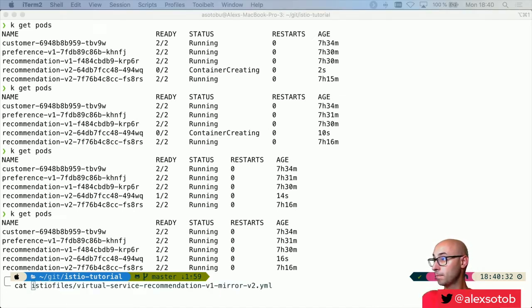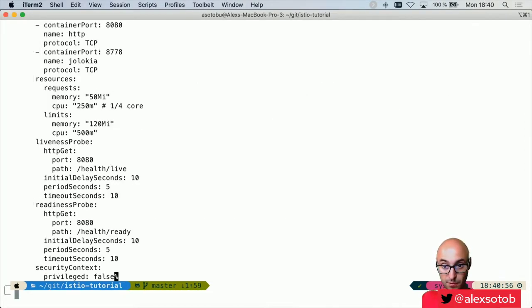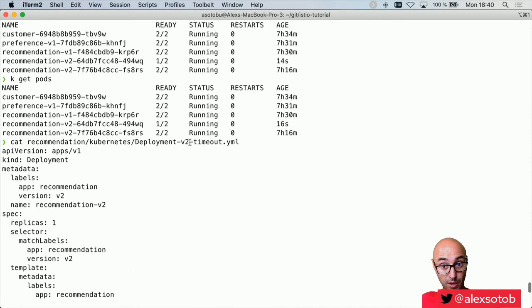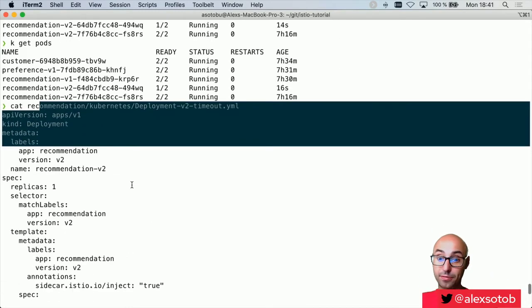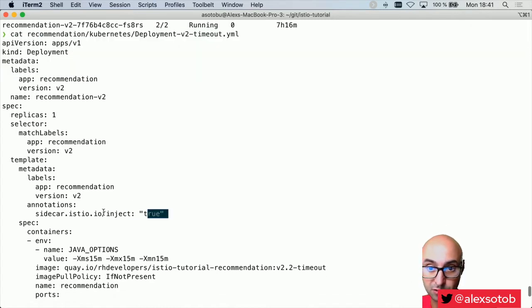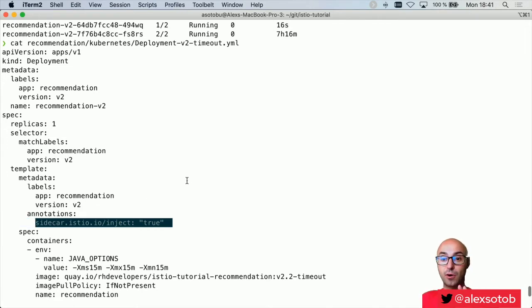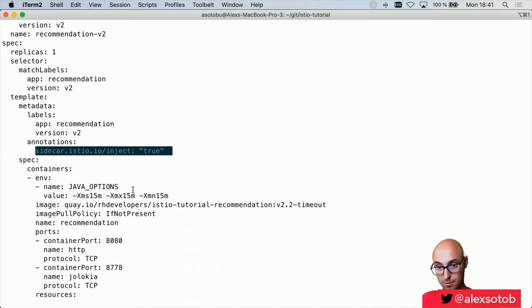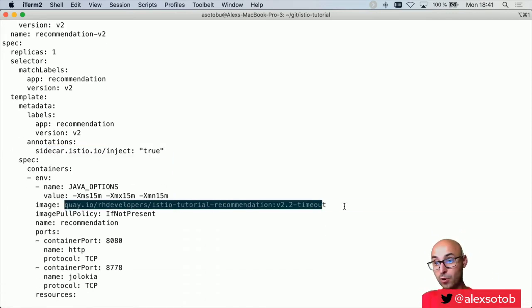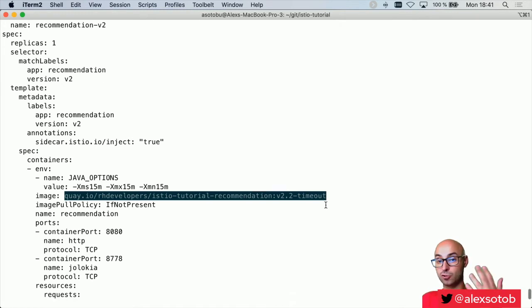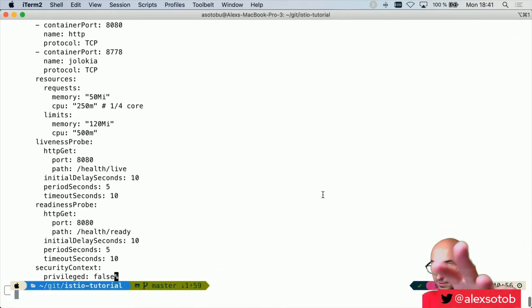It's really easy. Notice the YAML file. The YAML file is just a Kubernetes deployment, but the only important thing is that I've got this annotation. I'm saying that I want to use sidecar.istio.io/inject equal true. Just setting this to true makes this pod not only contain this container, but also the Istio container. But notice that the rest is just like any other deployment.